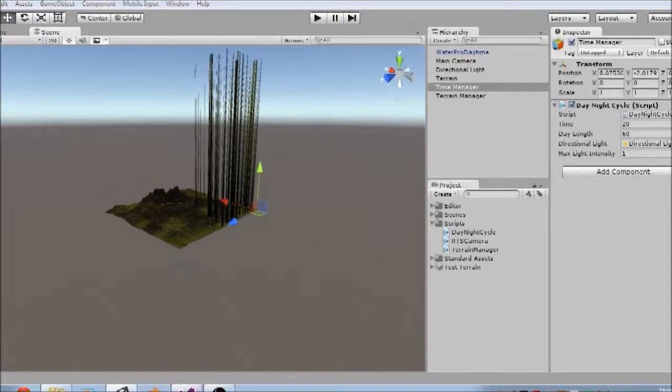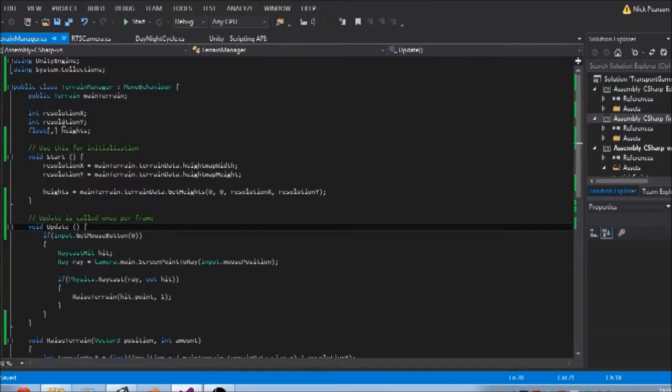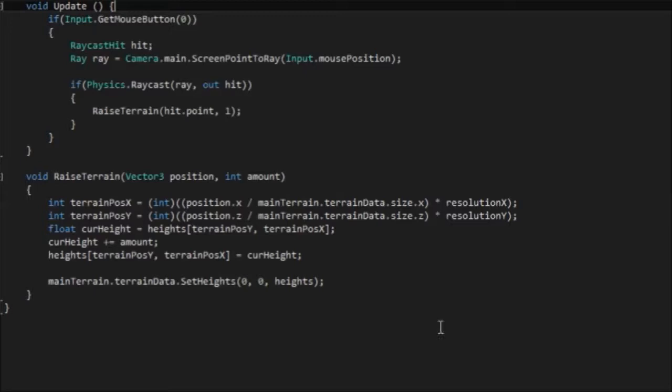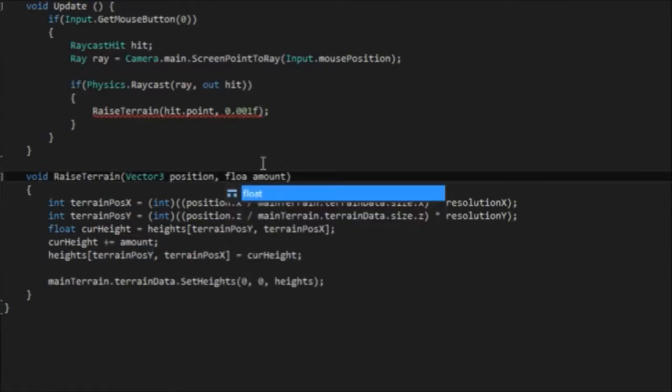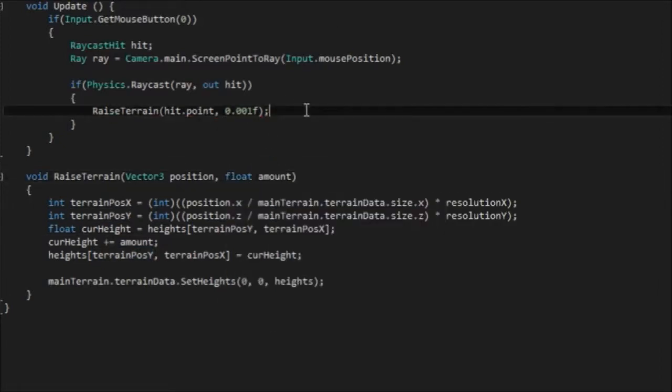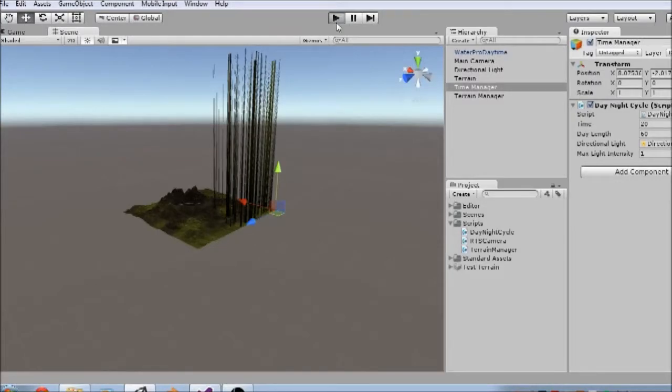So before we do anything else, I'm just going to jump straight back into our terrain manager script and come down to where it says raise terrain and change this to like 0.001. I'm going to add F for float. Also down here I need to change this amount to a float just so it can take that decimal point number. Hopefully it should work a bit nicer now.